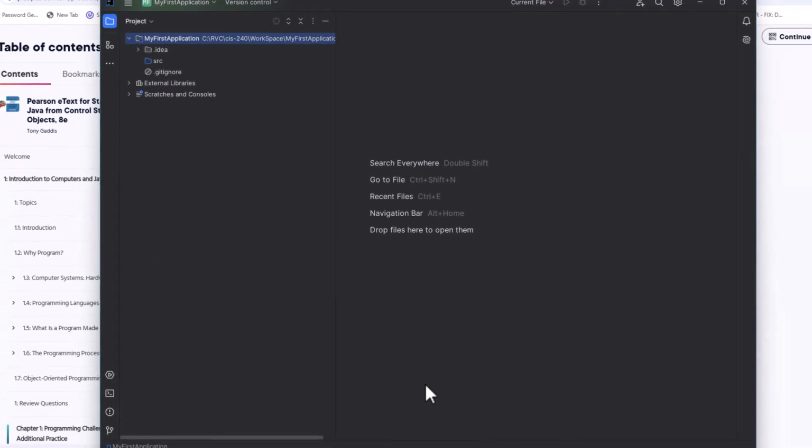When we get started here, there's nothing on the screen. We have some files that are part of the IntelliJ environment underneath the .idea folder. We have our source folder, and that's where we place all of the code that we write. And we have our .gitignore in case we would push it to GitHub.